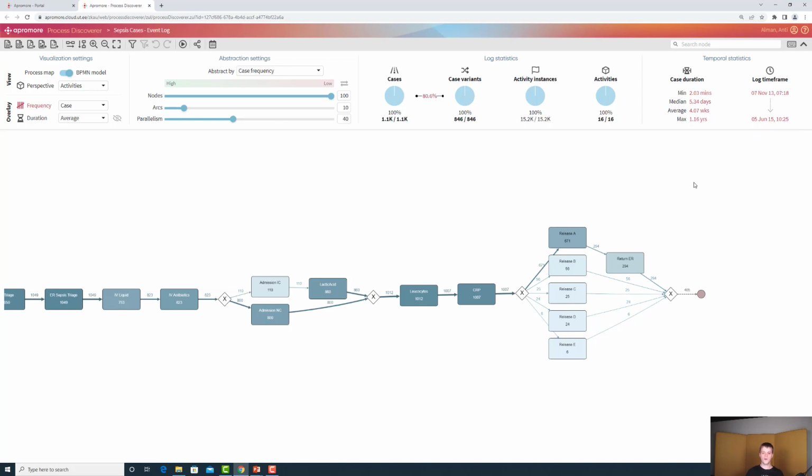But now let's move on to the next part of this lecture, where we are going to discuss the potential complexity issues of process maps and how to deal with those issues.